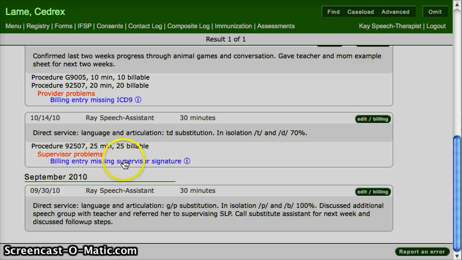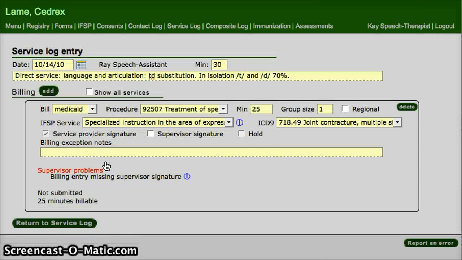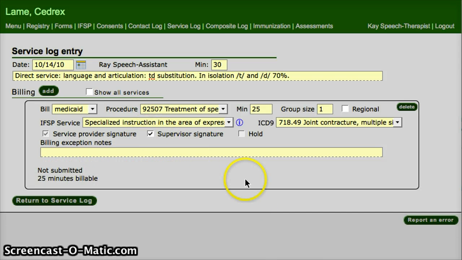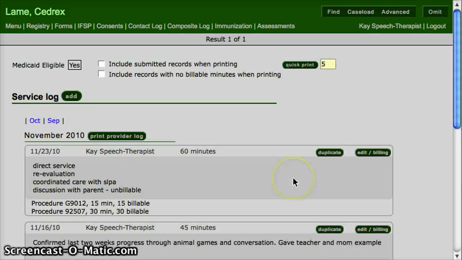In all these cases, they're blue, they're links. You can click on them. They'll take you to the billing entry screen. In this case, you see the supervisor problem because you're the supervisor for this assistant, and the billing entry is missing the supervisor signature, so I'll click that. And now that problem has been resolved. I can return to the service log and resolve the other problems.